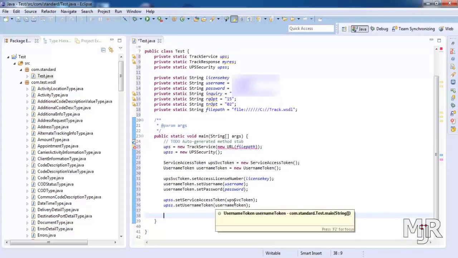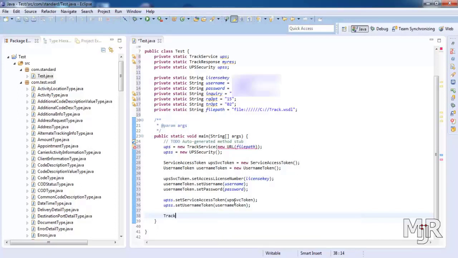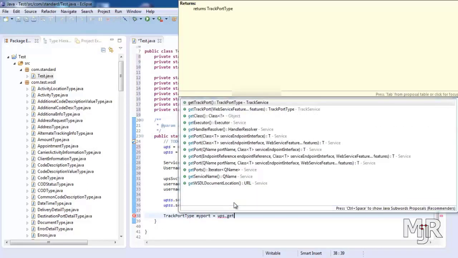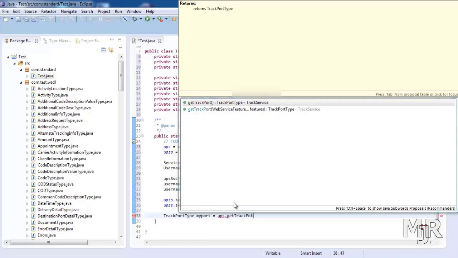The track port type comes next, and I have already mentioned that before. It's the variable that allows us to trigger our request. In order to initialize it, we need the track service variable, which we've declared as first, basically. So I'll type in track port type, and the name, I'll just call it my port, and we have to retrieve it by saying UPS get track port.